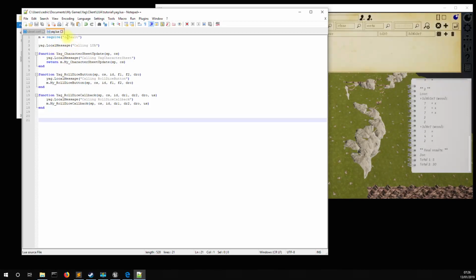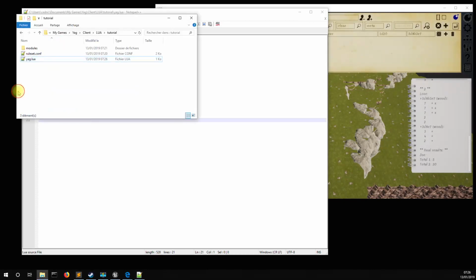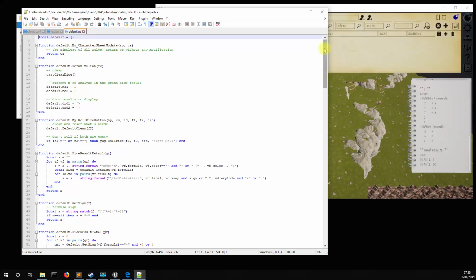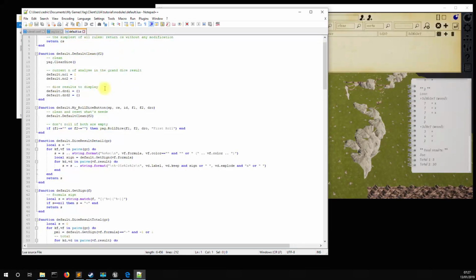So as you can guess, everything is happening in the default module here. So we're going to have a look at this module now. You can see it's a short and quite simple script. You can see now that the character sheet update function is really doing nothing. So using this rule set, we can't automate the modification of the character sheets. We would have to put some code in here. So this one is really doing nothing.